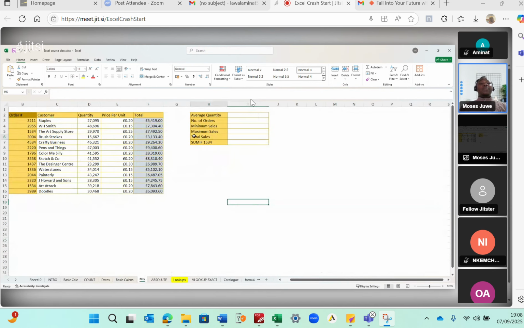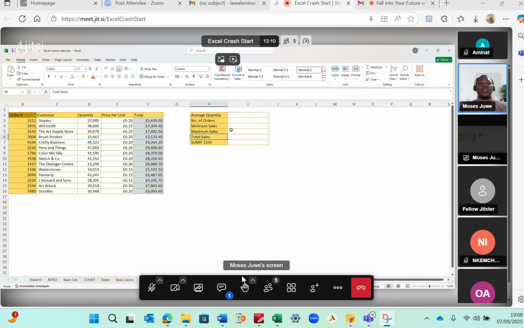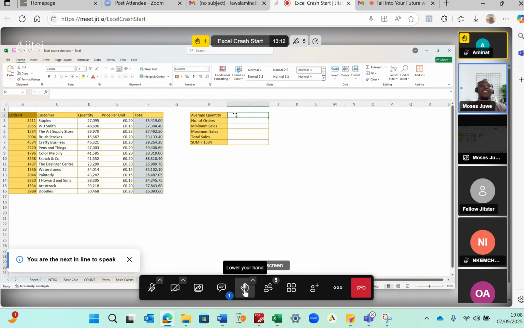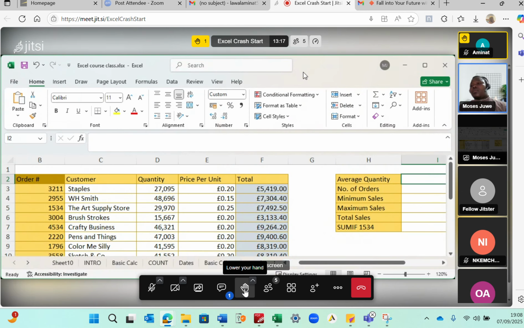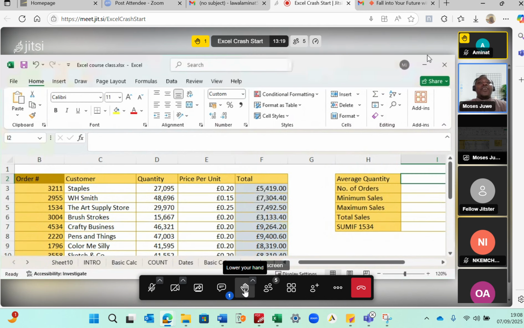So today we are going to start with the mix. I have a mix of formulas, which I want us to do like a refresher before we go into our lookup functions today. So I want to look at the average.